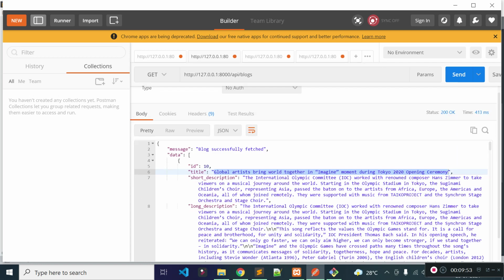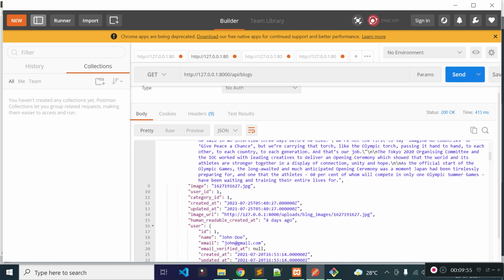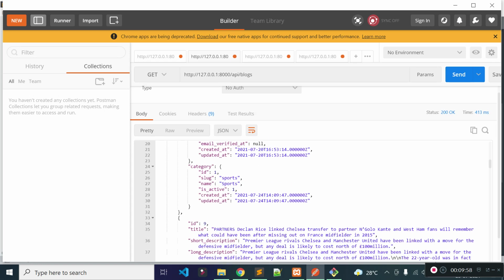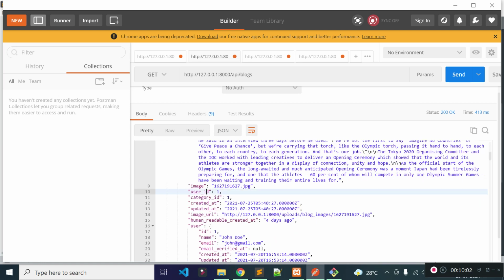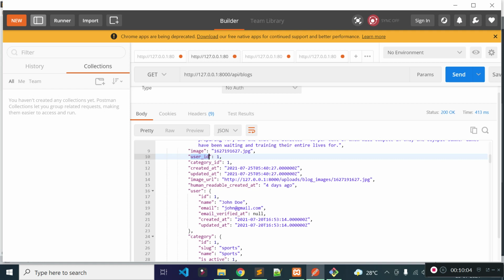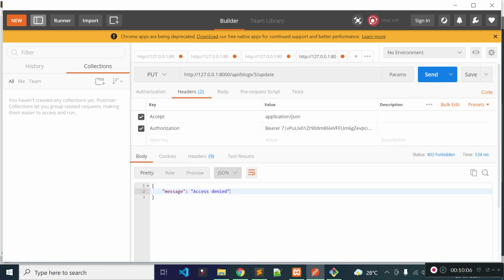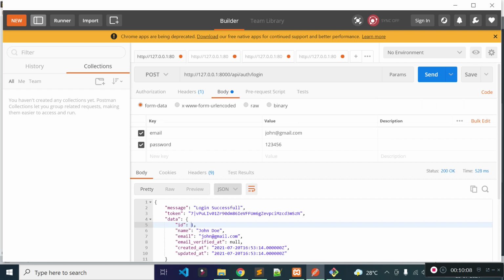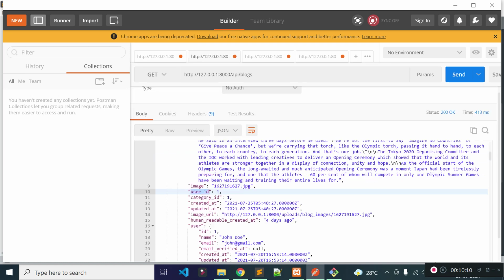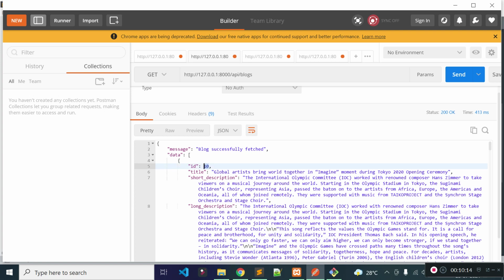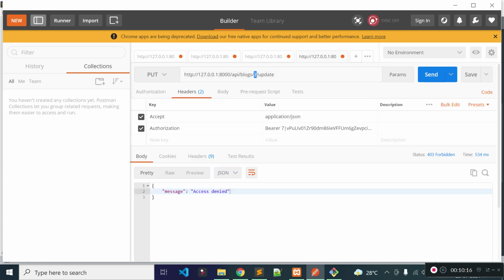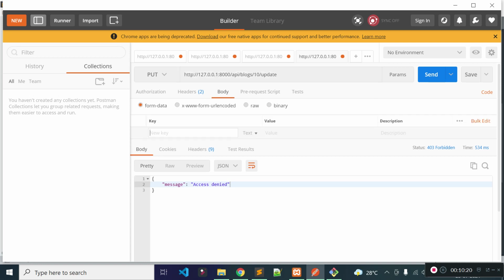So let's check our block list. So let's find a block which is owned by user ID 2. This is one, no, actually this user's ID is 1, right? Yeah, so let's find a block of user ID 1, this block. So let's provide ID 10 here, and let's provide the data here, because this is a PUT method, right?